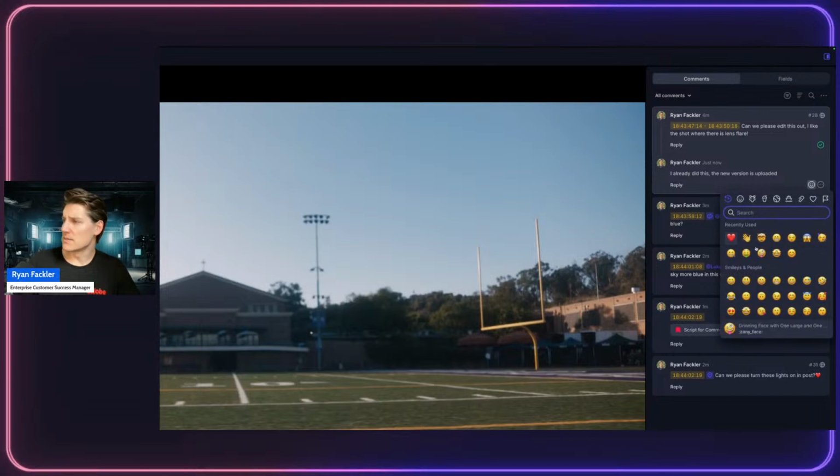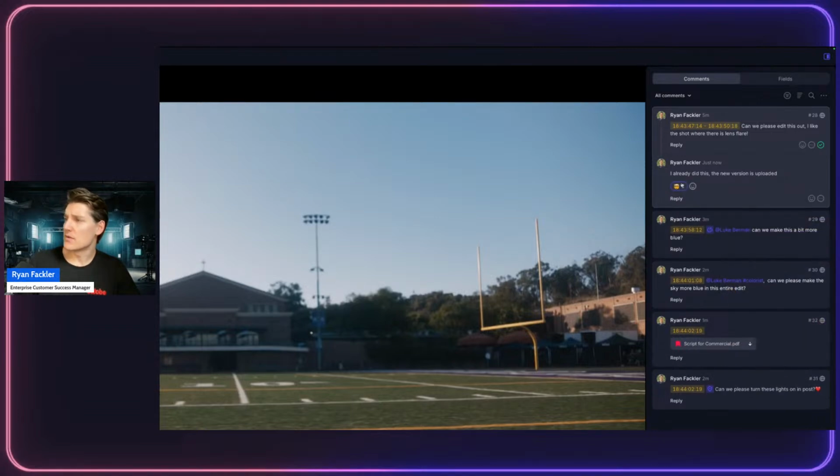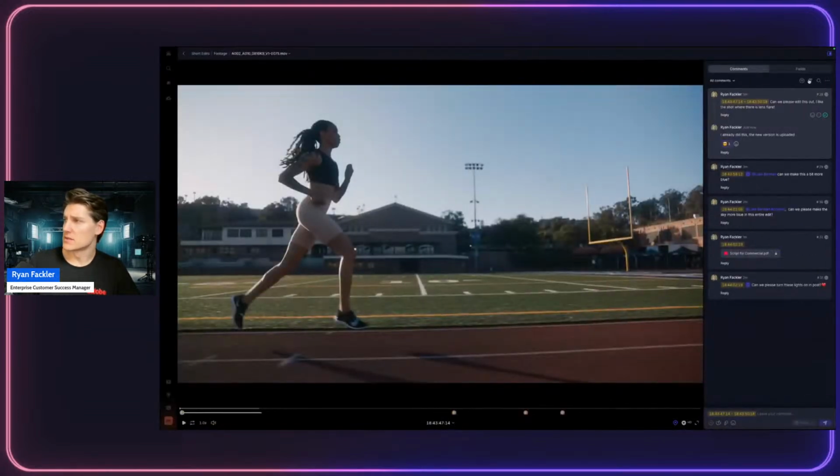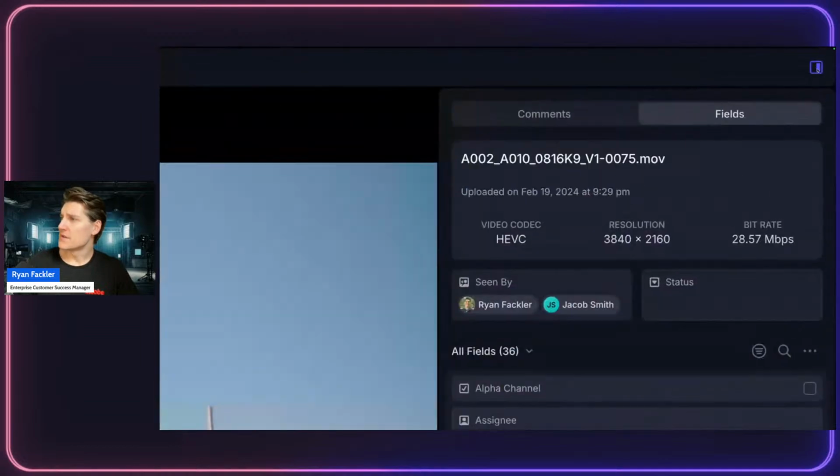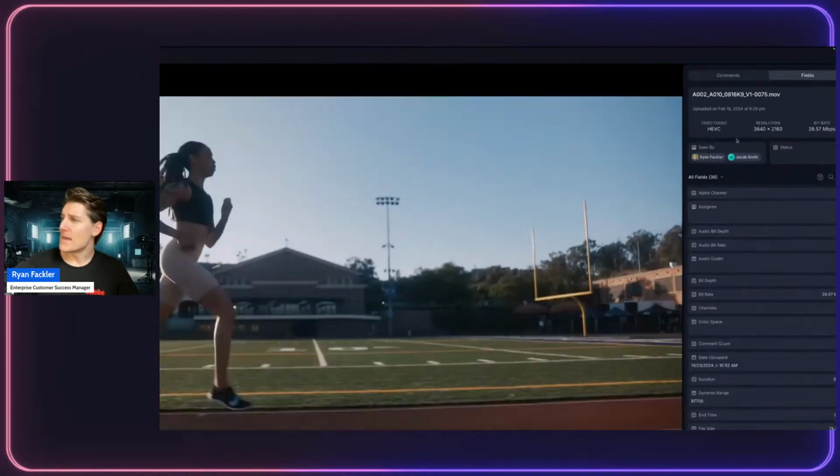Your team can also simply just react. So if you just wanted to have an emoji, a thumbs up, I acknowledge I see this. This field section also pertains to all the metadata fields that are applied.